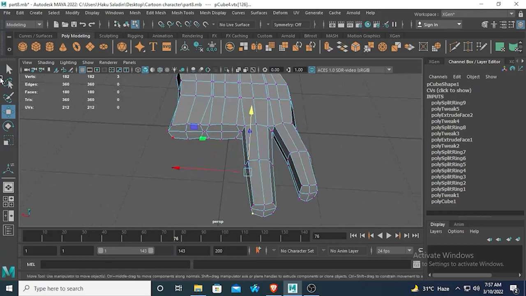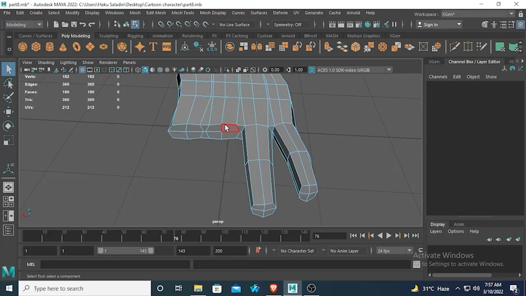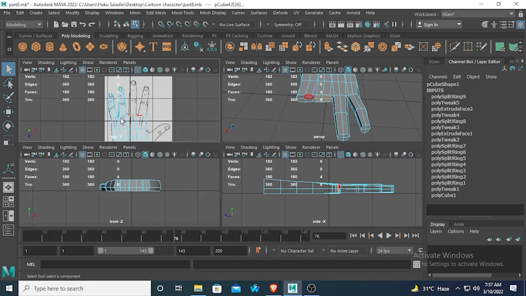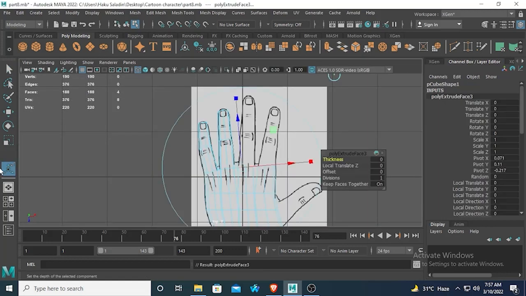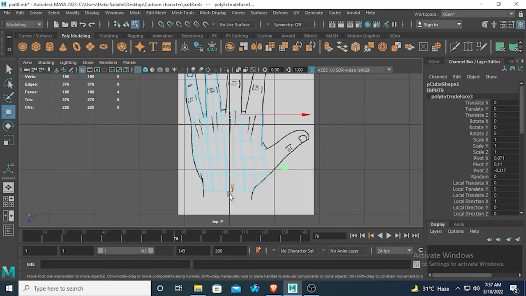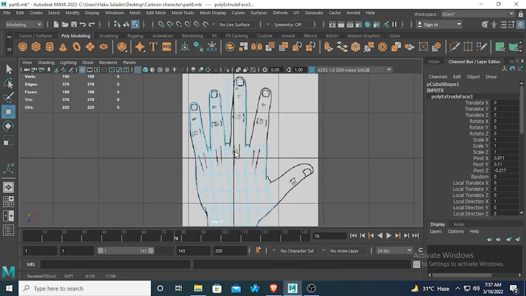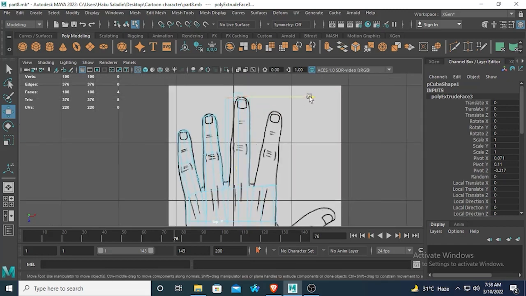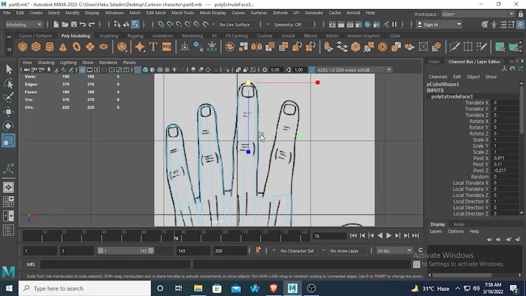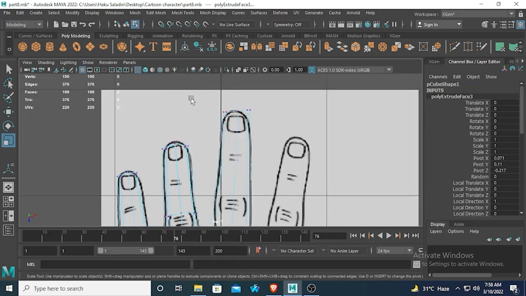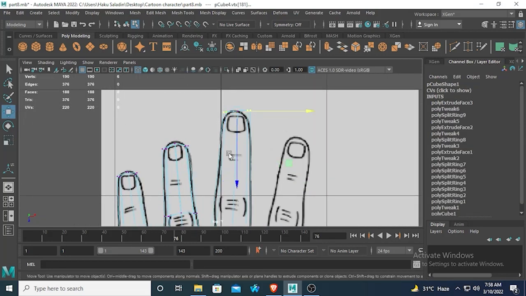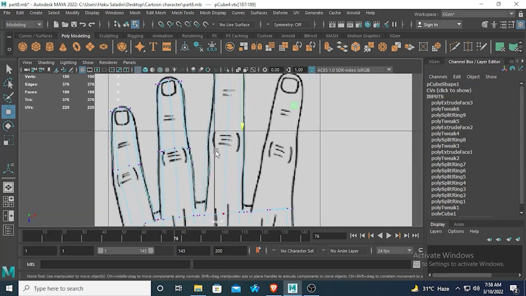Okay, now select this face and repeat the same process we did for the other two fingers. So extruding, then move a little bit, scaling them, and now shaping them. And select one edge and split it.